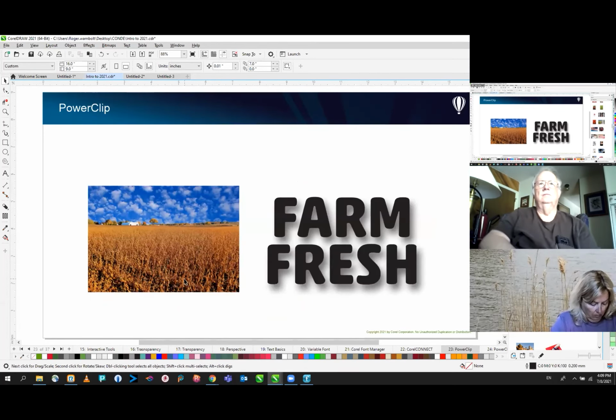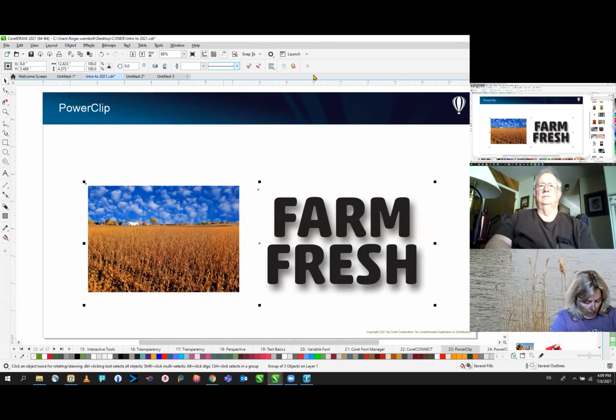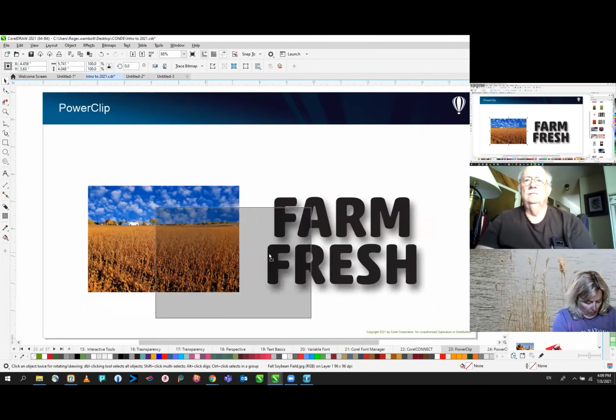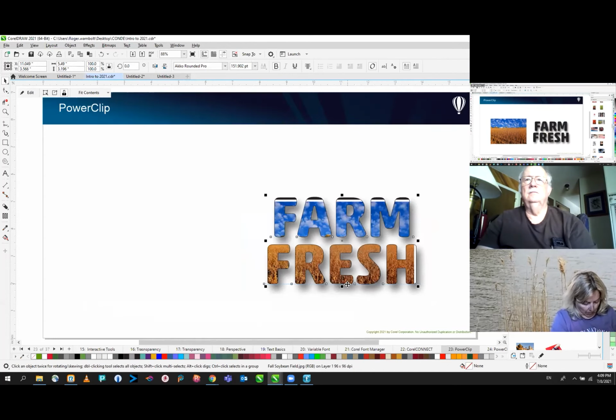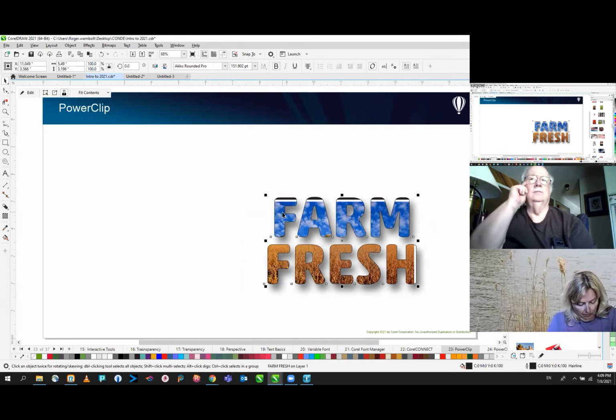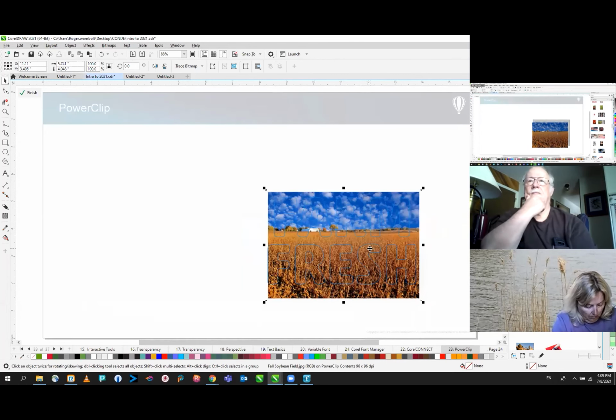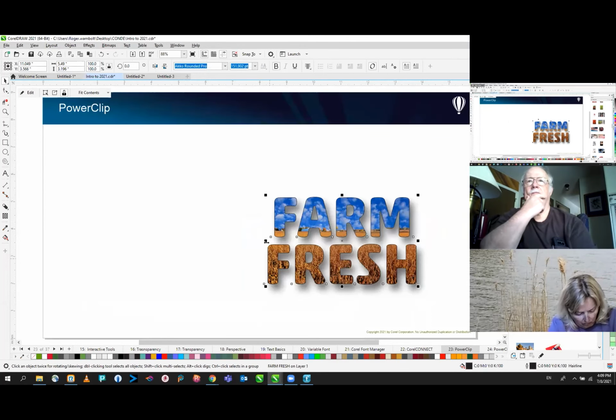PowerClip. I think most of you have seen PowerClip before. Let me ungroup that. I can right click and drag, let the mouse button go, and PowerClip inside. I need to edit this a little bit, so I'm going to hold the Control key down. I'll click on this, and this will allow me to reposition that. If I Control click outside, it's finished the editing.